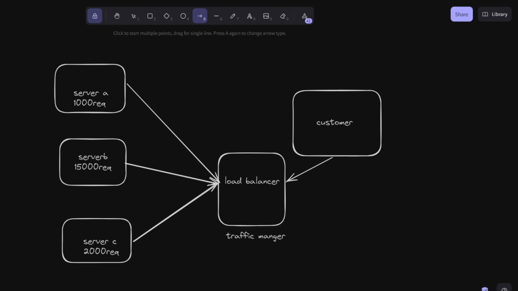So it acts as a traffic manager, and it is very useful because by using a load balancer, we can distribute traffic among available servers so that it provides a better experience for the customer. So this is about the load balancer.